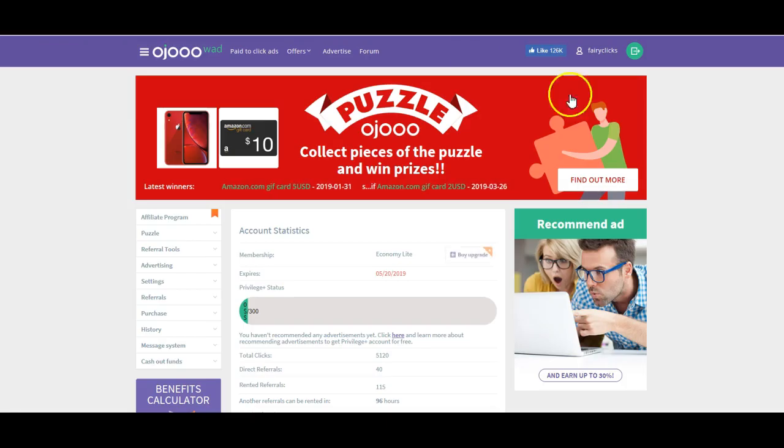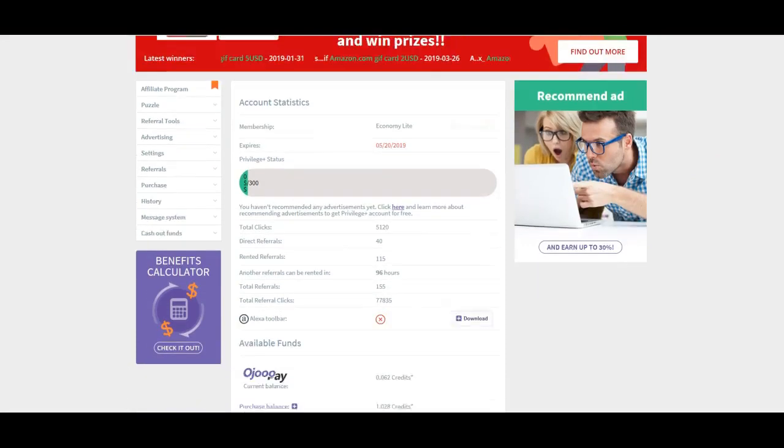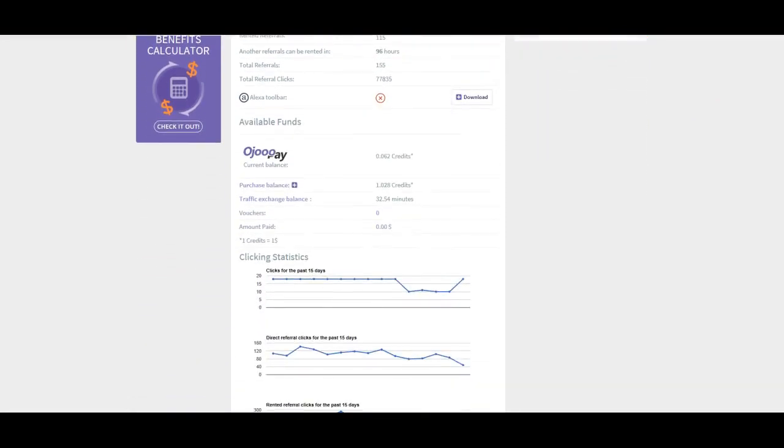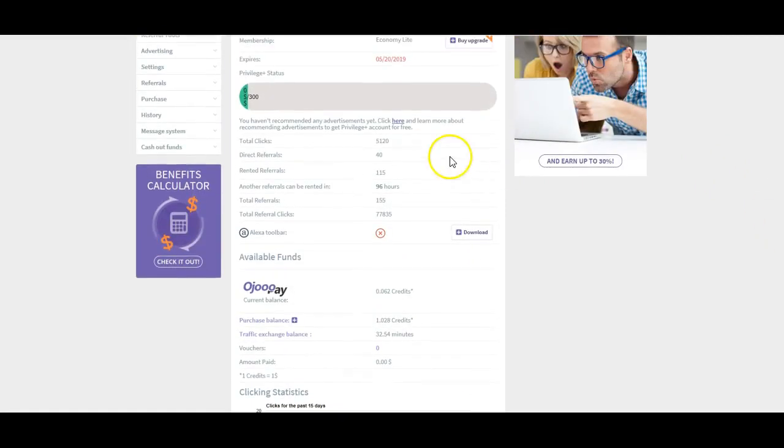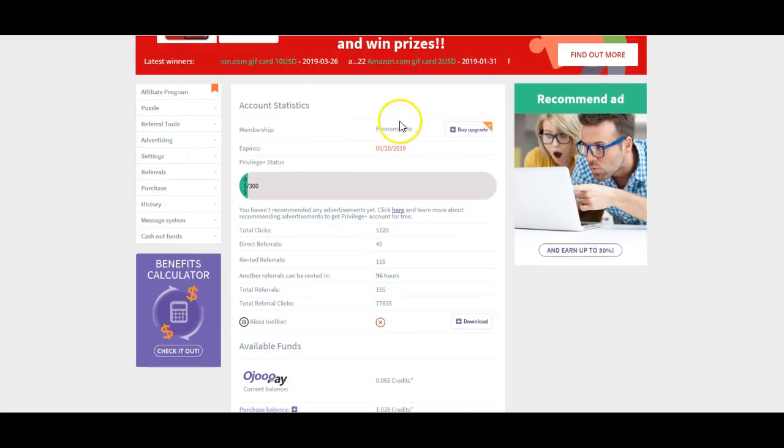So let me now go over to Odoo, and on this account I currently have, where's my rented referral number? I currently have 115 rented referrals and 40 direct referrals. And I'm basically just adding 5 rented referrals at a time on here. Because I'm upgraded to the Economy Light, I also need to have $2 per month available to pay for the upgrade.